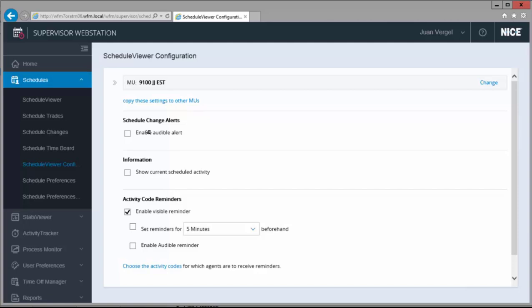So here in the main page, we are going to have the following options. The first option is enable audible alert. If we select this option, the agents are going to receive a beep from the PC when they receive a schedule change alert. In the second option on the screen, we can display for the agent some information about the schedule, like the current schedule activity, next schedule activity, and the last modification of the schedule.